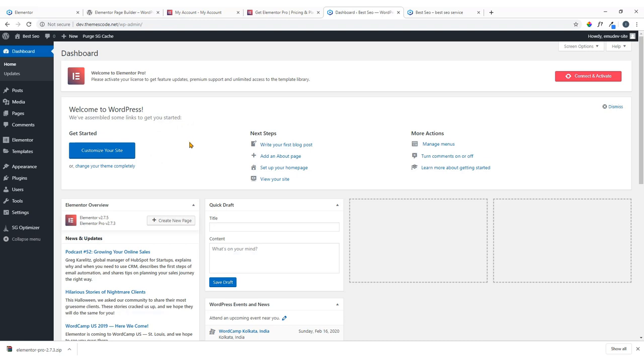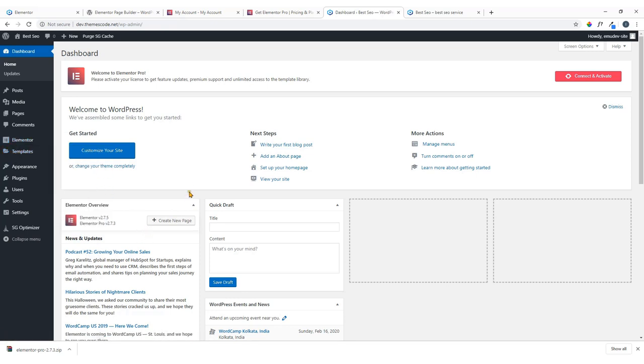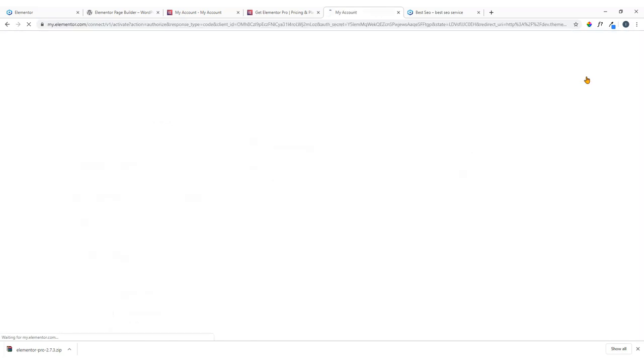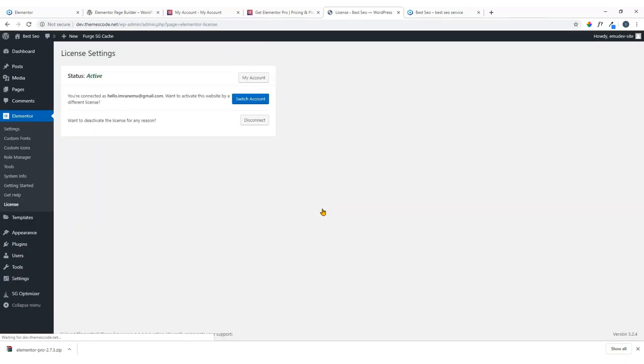Once you have successfully installed Elementor Pro and Elementor Lite version, then here you will see connect and activate. You will have to activate this plugin, and you can see the Elementor page builder menu is here, templates here. Okay. I'm just going to connect and activate it. Just click on it. Okay, then connect and activate your license. Hit connect. And here you can see license setting status active.